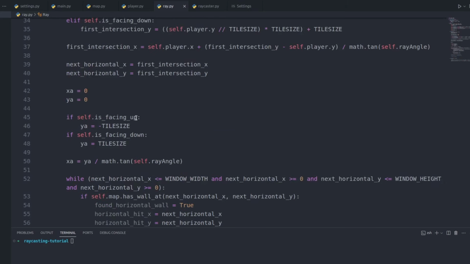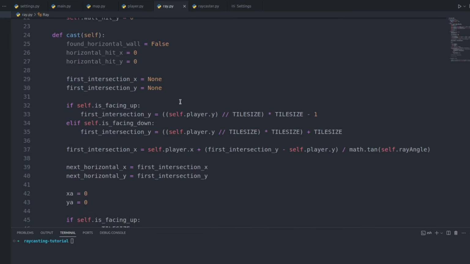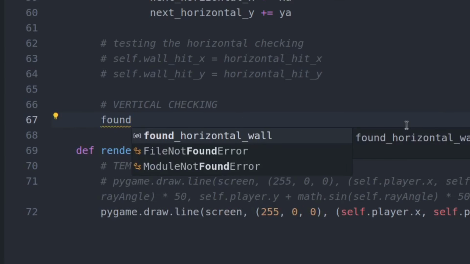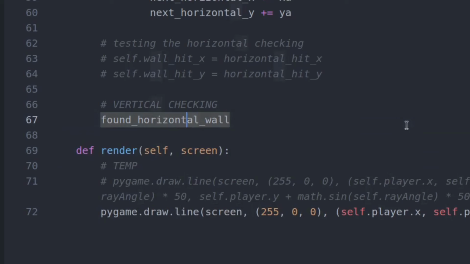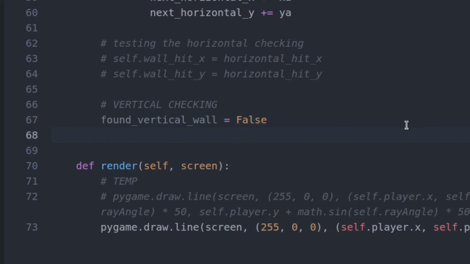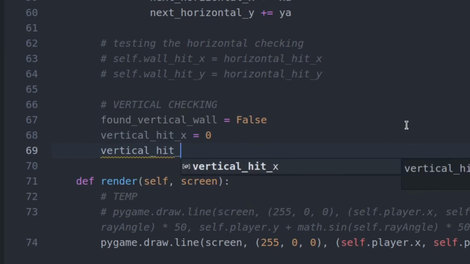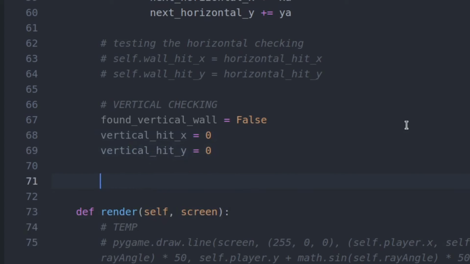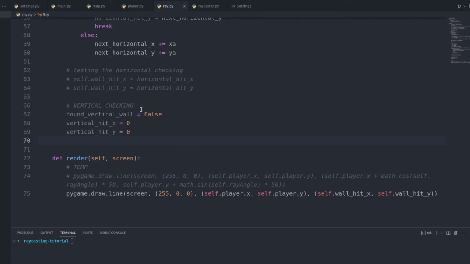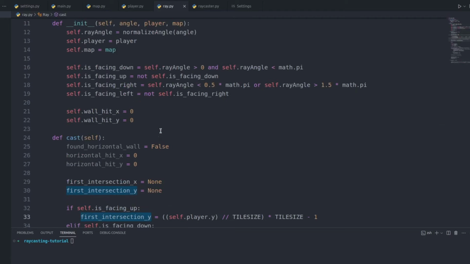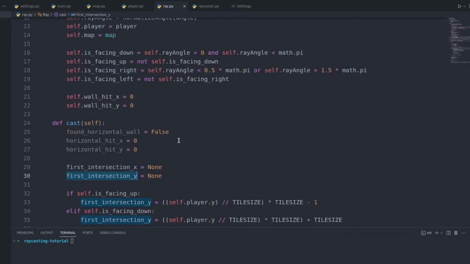It's going to be basically the same thing as the horizontal, but different formulas and different names for the variables. So let's create the found vertical wall variable, and I'm going to set it to false. So vertical hit x and vertical hit y. So now we need the first intersection x and first intersection y. But for this, we can simply reuse the variables that we already created here. So let's do that.